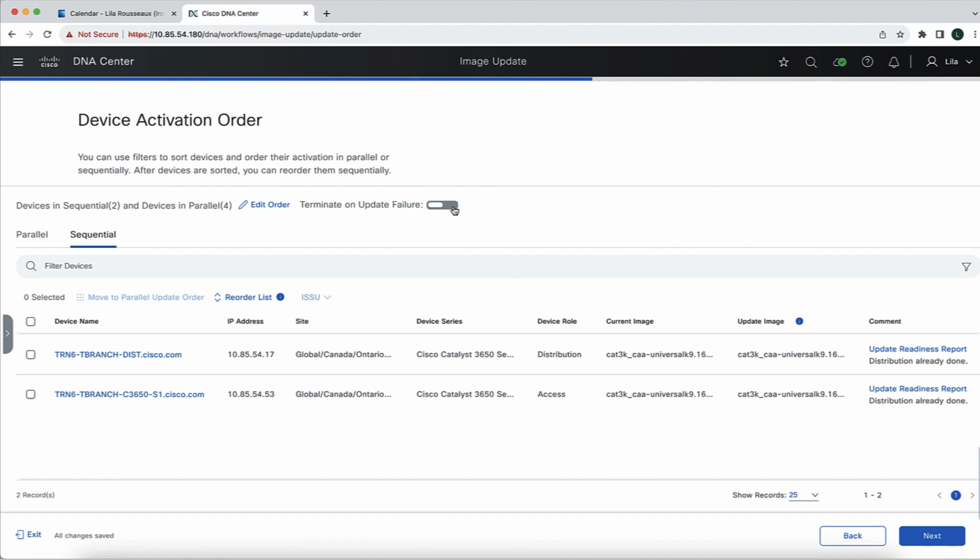Next, we need to decide what to do upon failure. So there's this option to terminate the update if there's any failure in the devices that are in sequential order. We can turn it on or turn off this option.